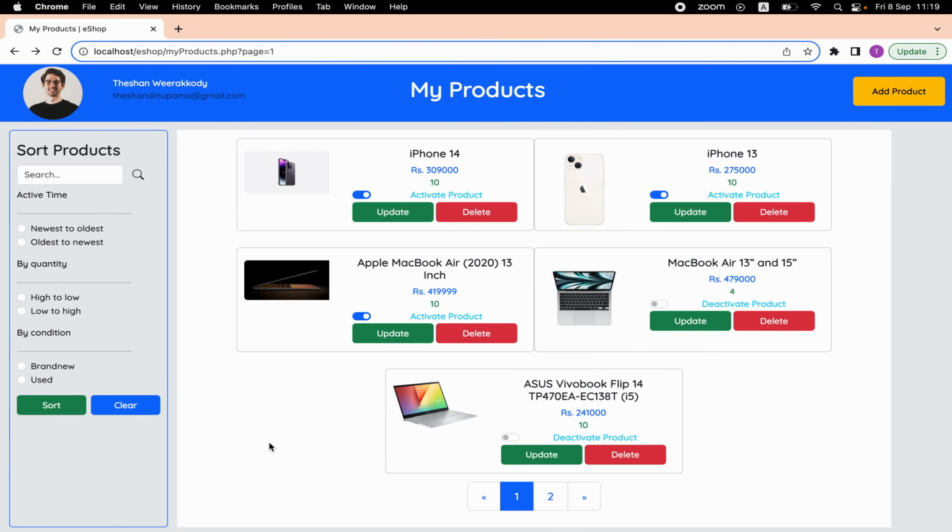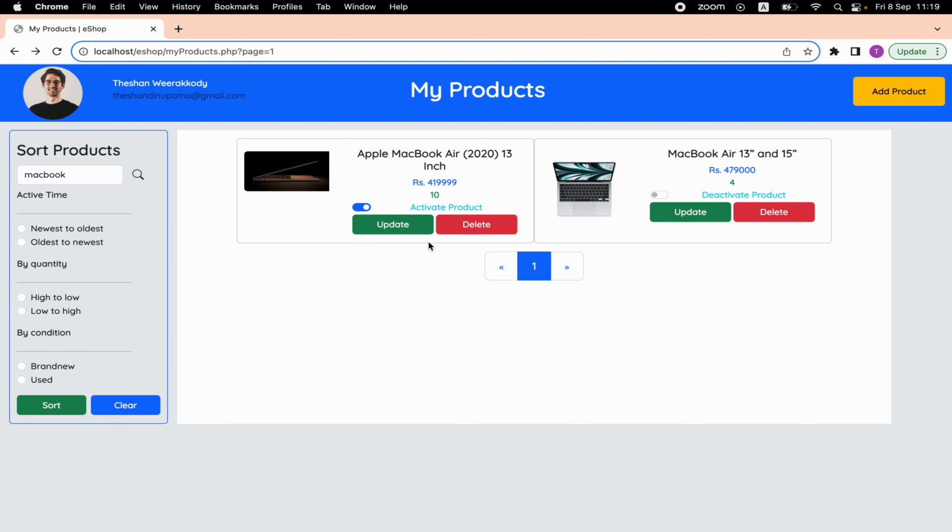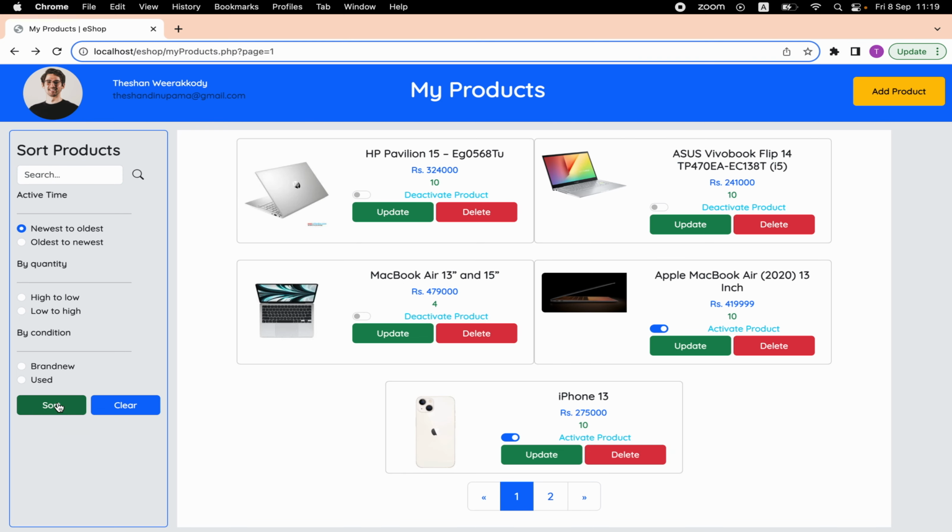I'm going to explain the sort out process and the pagination. In here, if we go to the search bar and search MacBook, if the user wants to search MacBooks and click sort, the user will get all the MacBooks. If the user wants to get the newest to oldest, the latest item to the oldest, then the user will get latest to oldest.